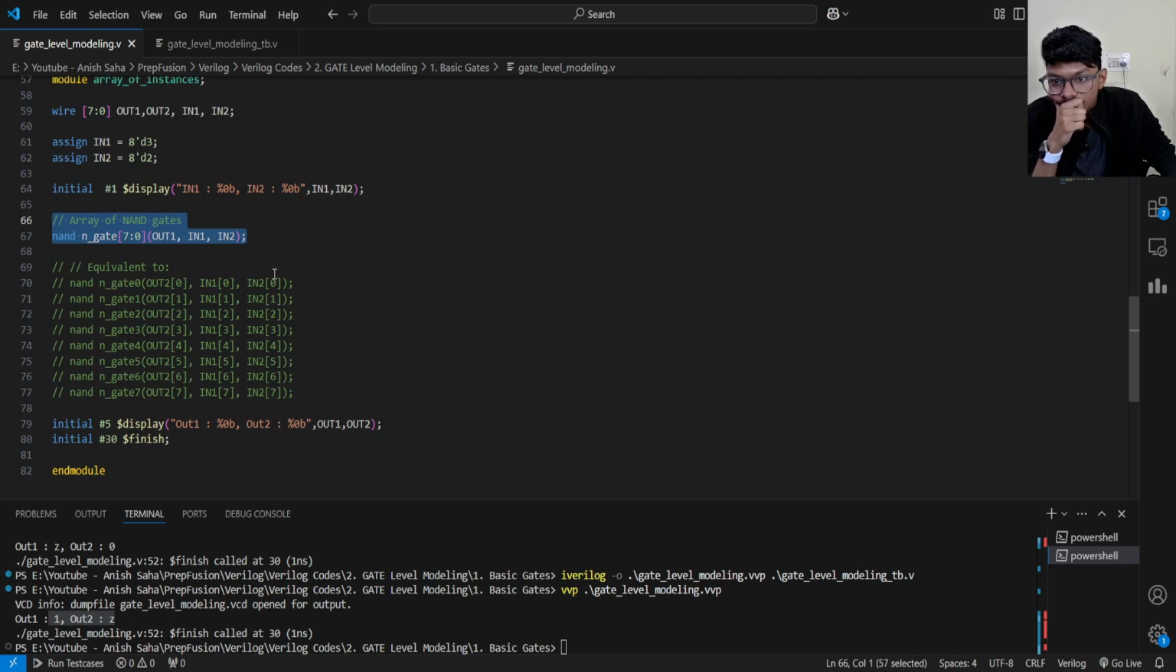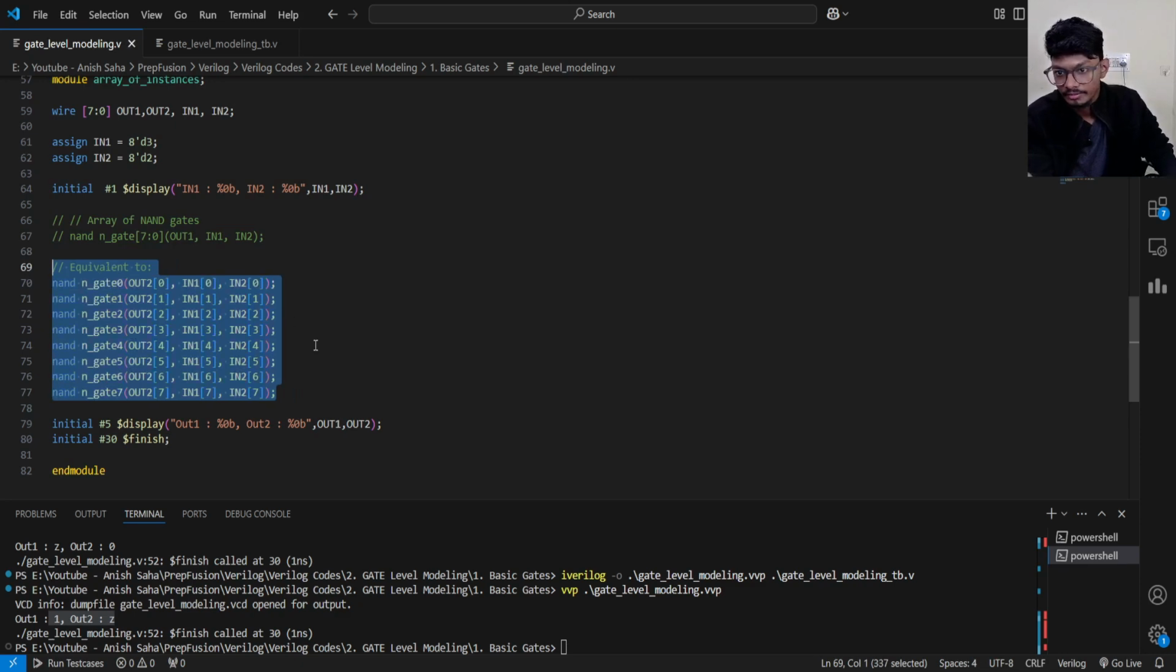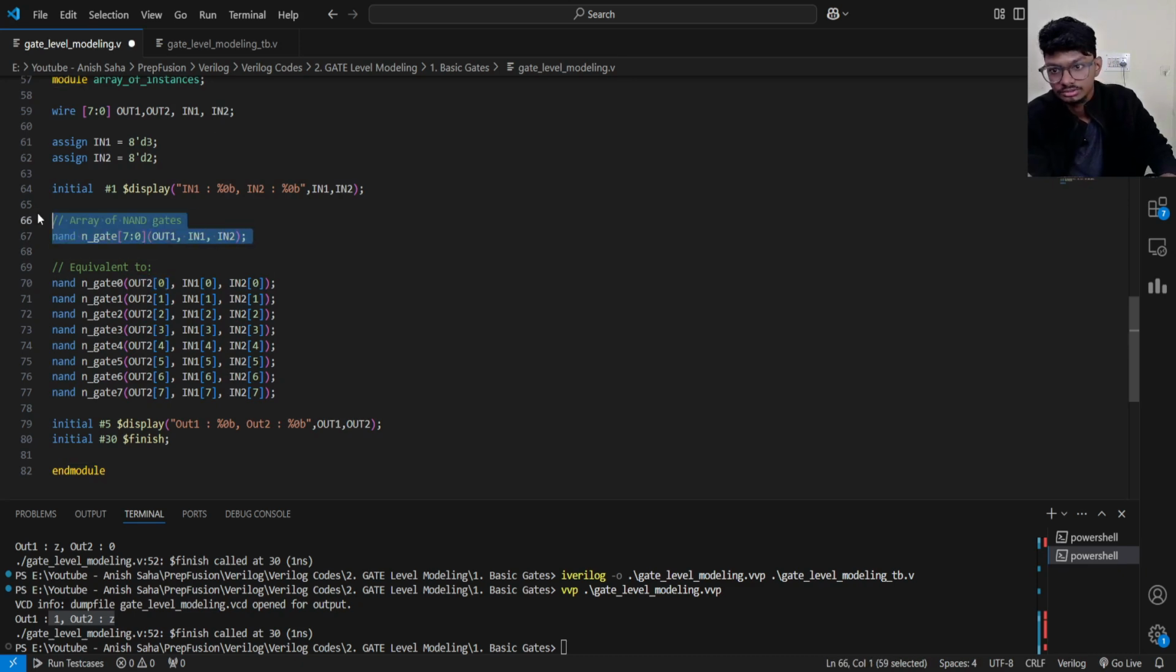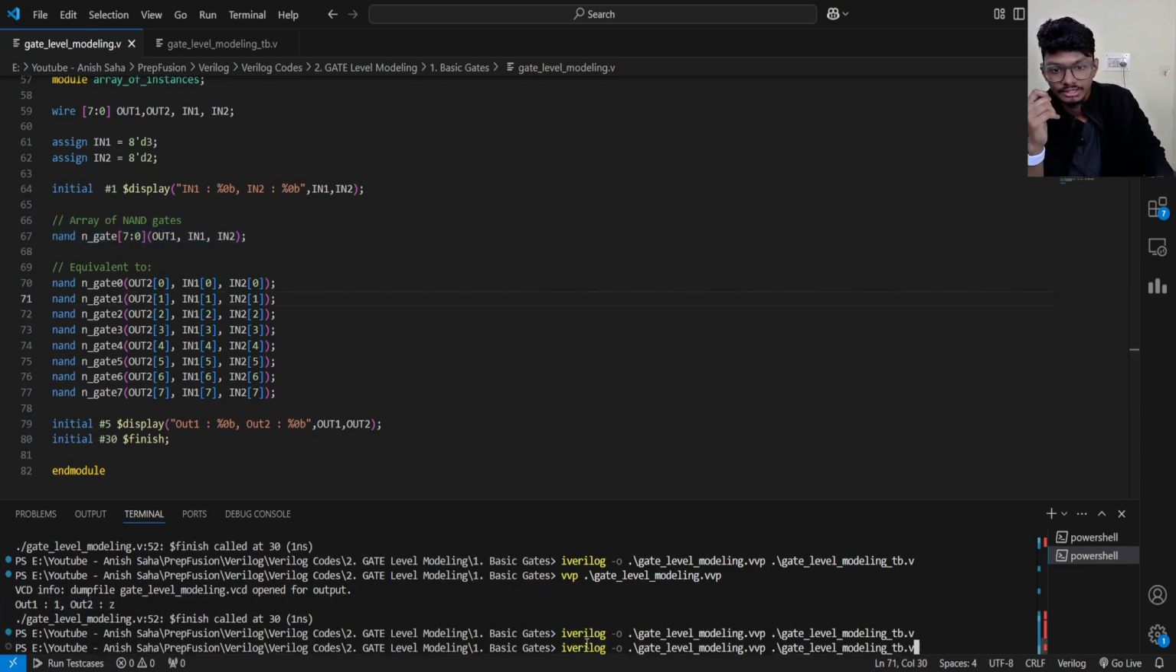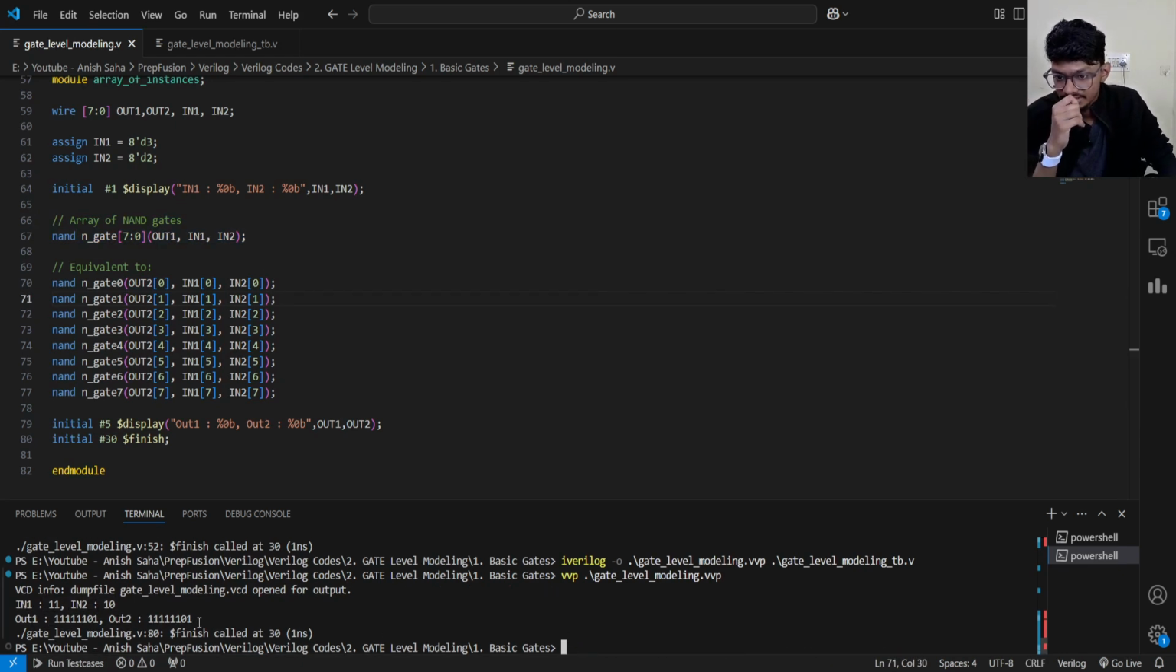So first I will do it without this, the simple one only. This one, I hope you understand what I am doing: I am taking bit 0 of in1, ANDing it, sorry, NANDing it with bit 0 of in2, then storing it in bit 0 of out2. That is exactly what I am doing, right? So you will see you are getting the same result. So I am doing bitwise NAND. If I just compile and run this code, you are getting the same result here. So this code is equivalent to this much code, right? That's how simple it becomes.